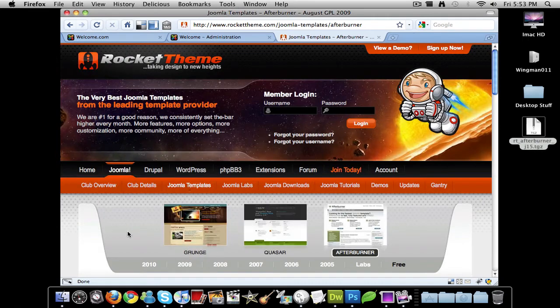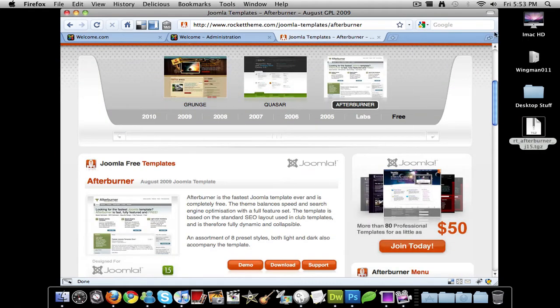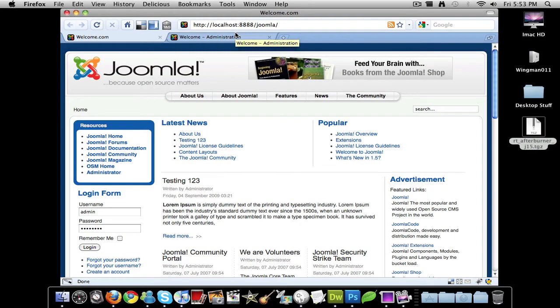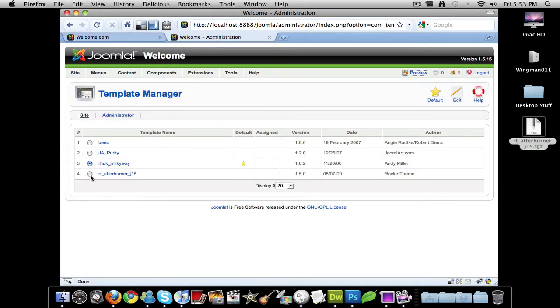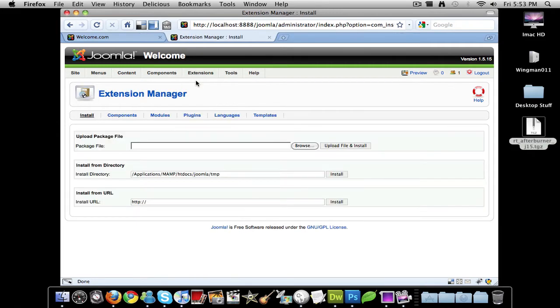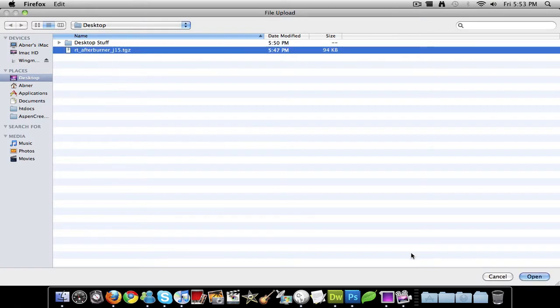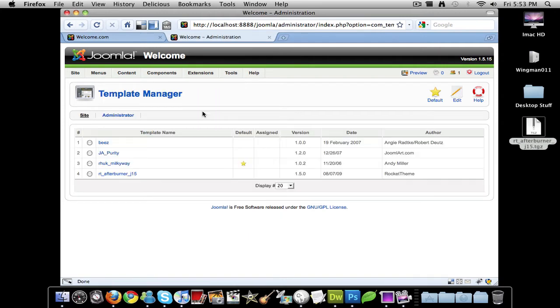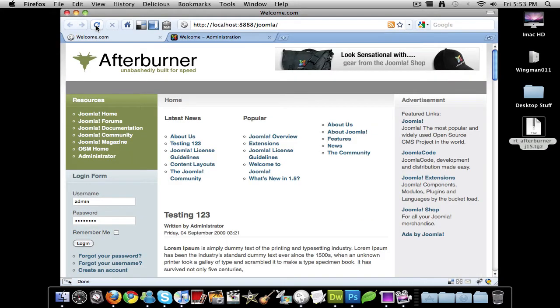Afterburner is actually a very fast template. It's optimized, and all that good stuff. So go ahead and download that if you want to try this at home. I have it here on my desktop, and I've already installed it. To install it, you just go to Extensions, Install/Uninstall, Browse, click on it, and then Install. I've already done that, so let's go to Templates, Extension Templates. I'm going to make this my default template, and then refresh my main page, and there it is.